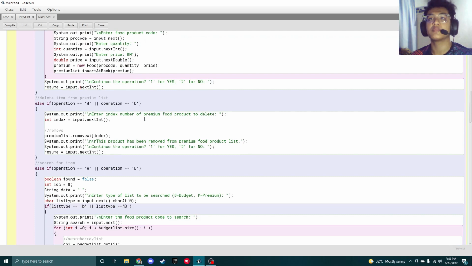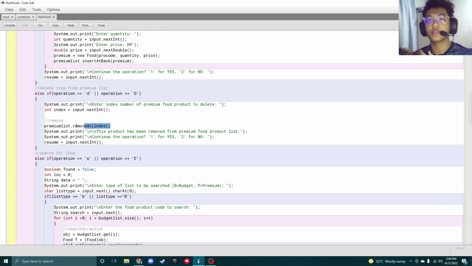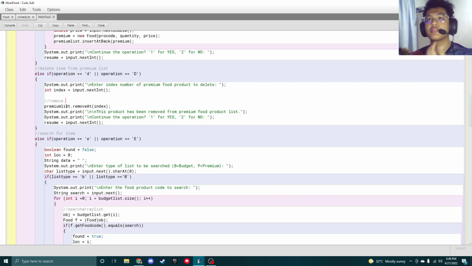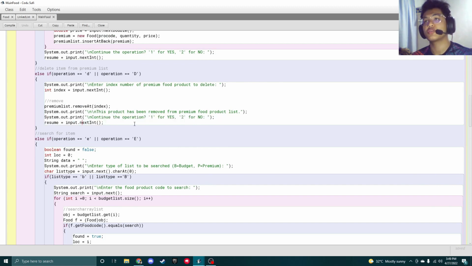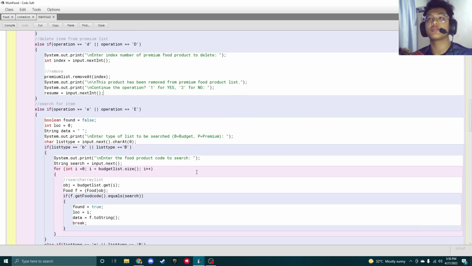For the next operation, operation D, the purpose is to delete an item from the premium list. Just like deleting an item from the budget list, but this time it is for the premium list. It works basically the same. The user needs to enter the index number, and then premiumList.remove at index, and this message will be displayed: this product has been removed from premium food product list. Then the user will be prompted by this message again whether to continue the operation, 1 for yes, 2 for no. If 1, the program will be looped once again, and if 2, the program will stop.